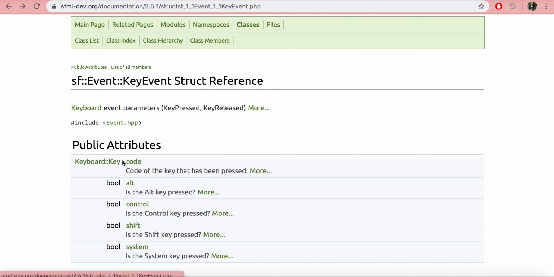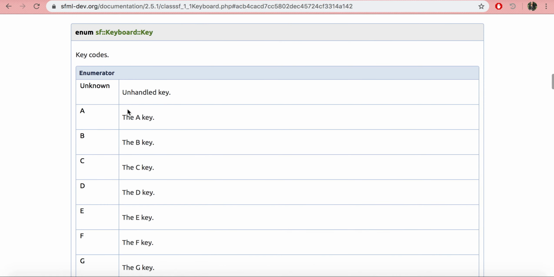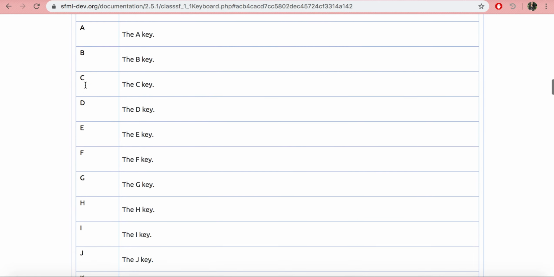But obviously I want to work with code. And notice code returns keyboard of key. So whatever event.key.code returns is going to be of this type. Let's see what types of things this can take. Oh, A, B, C. Cool.